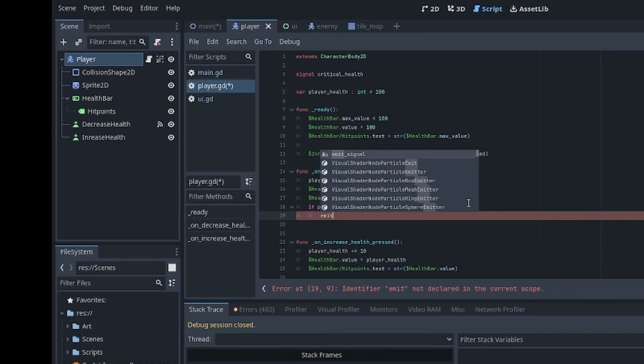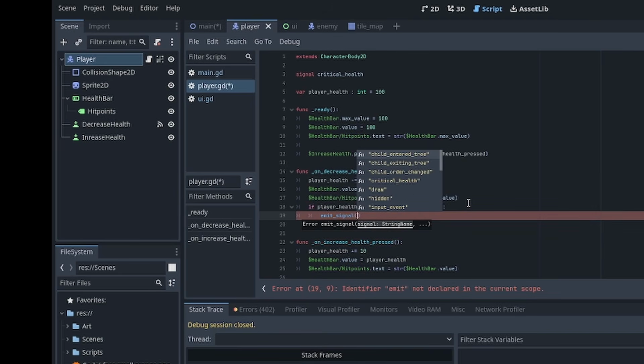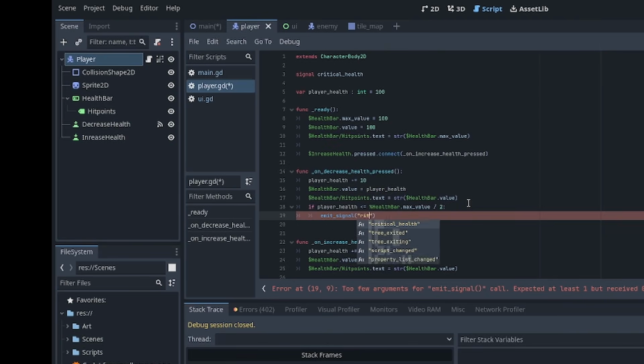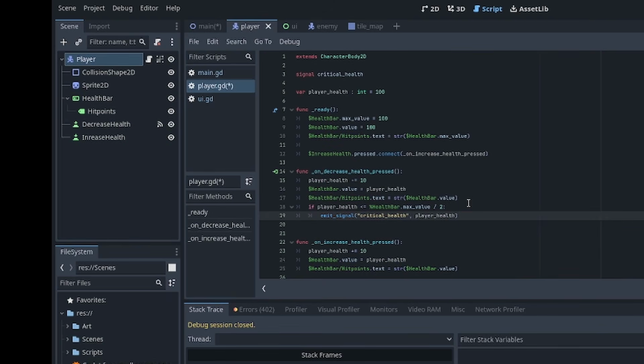Emit signal. There's different ways to emit signals. You can either do this and define the signal that you want to emit, which is going to be critical health. And then you can pass in the variables that you want to emit together with it. So in my case, player health and the health bar max value. Let's copy that in real quick. And that is why it did not autocomplete. I have made a mistake in here.